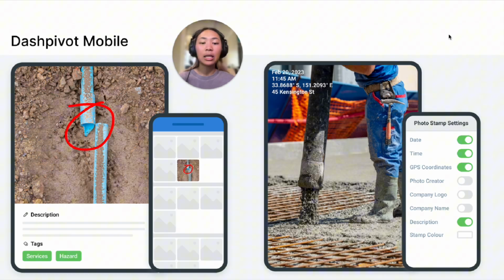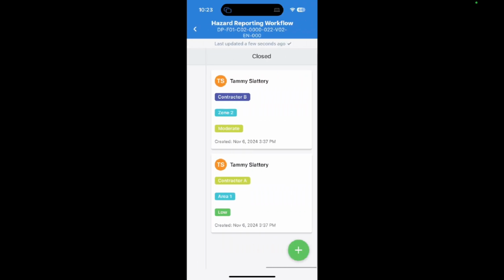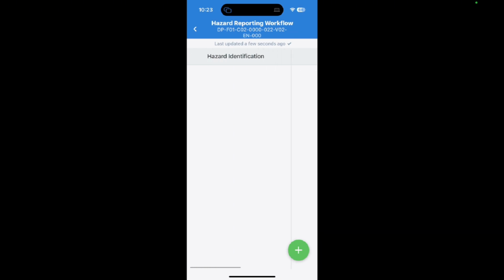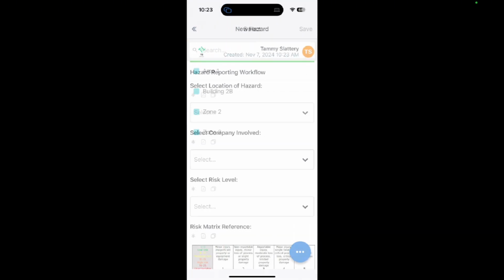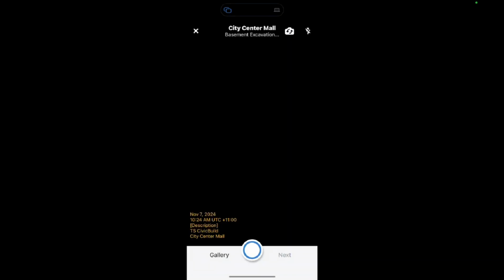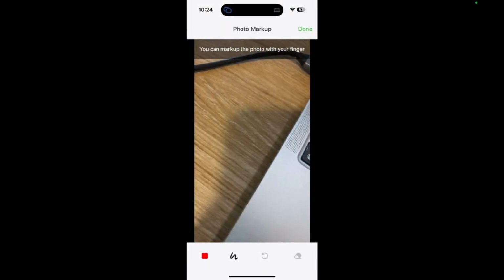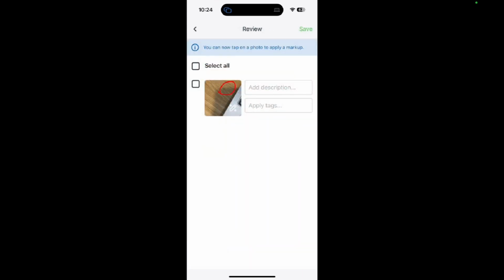Reports can be created and submitted using our Dashpivot mobile app. Forms are organized in a workflow column just like on the web access. You can continue with any existing forms or create a new one using this plus icon. Photos can be taken directly on the app, or you can also choose from your device gallery. Once taken or uploaded, you'll be able to mark up these photos to highlight certain details. This is also where you can add a text description as well as apply photo tags for filtering later on.